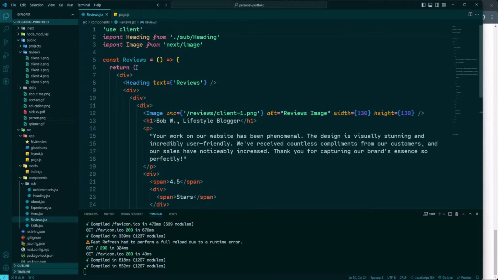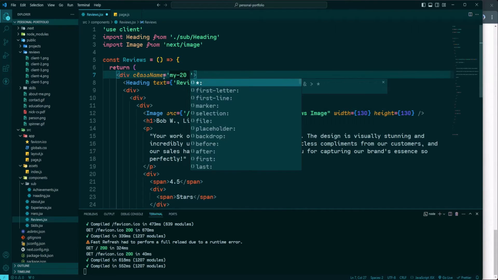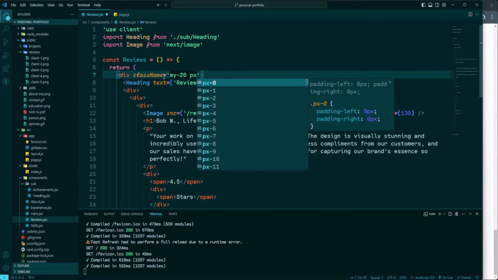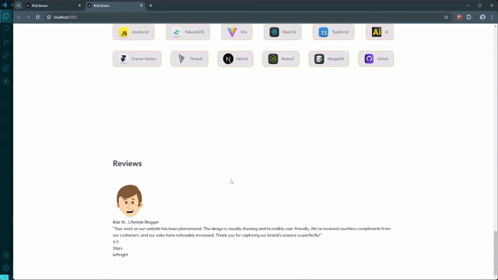Let's go ahead and start with the first one. I mean the first div element, add here a class name. So for the first div element, we need vertical margin my-20, and then the horizontal padding px-96. So as you can see, the space is created.